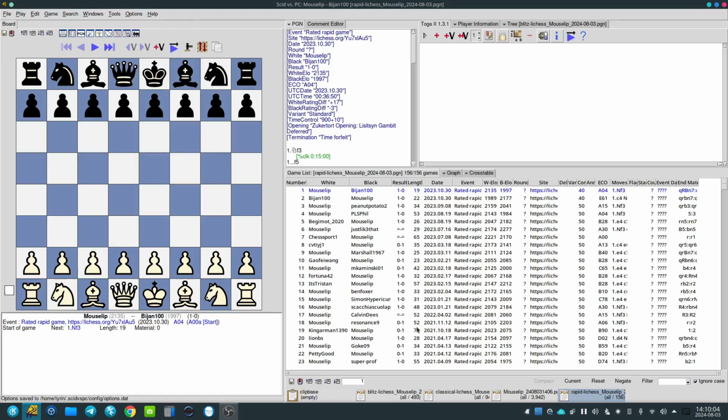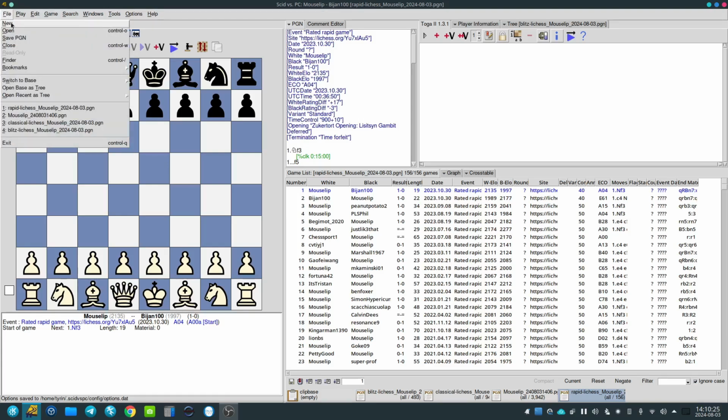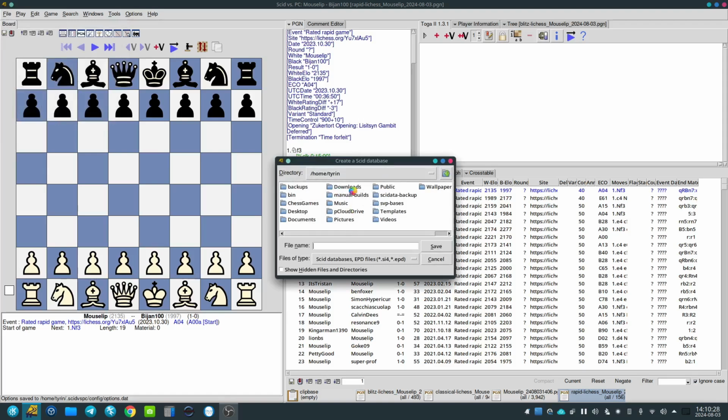Now the next thing we want to do is convert these PGNs to SCID databases, because you can't do a whole lot with just PGN files besides copy and move files around. You can't even delete anything from those databases. They are read-only. So what we need to do now is create our databases. So I'm going to say new, and then we're going to go to the right place to do it, which is Documents, SCID bases, and I'm going to say Lichess Blitz.